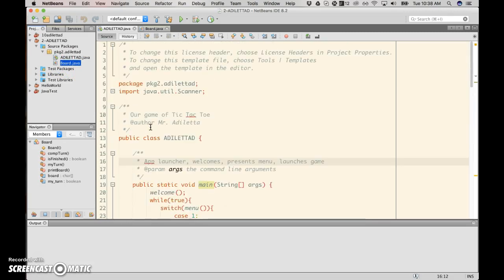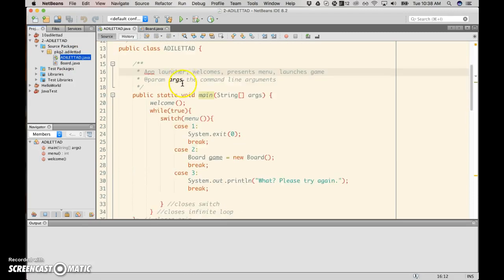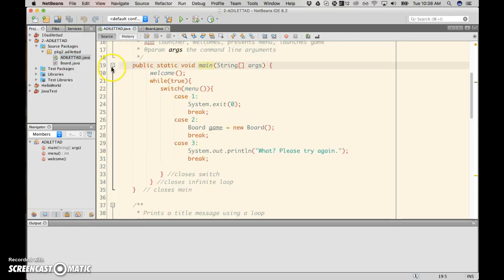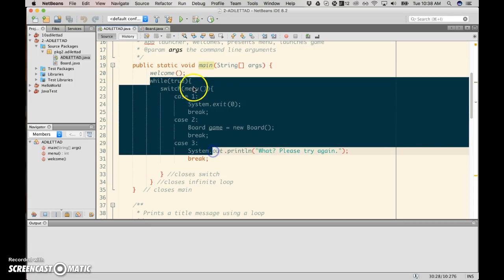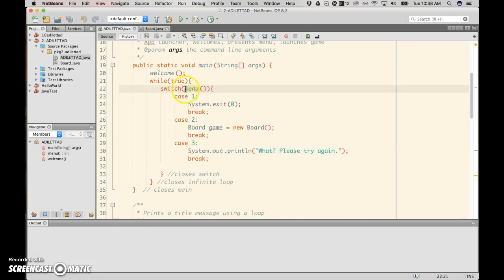Okay, so let's take a look at our launcher first. We have the main method, which offers us a menu, and then depending on what the menu hands back, we'll have different cases if menu returns the number 1, 2, or 3. There is no case for anything else, so we'll only be able to handle 1, 2, or 3. If you don't pass 1, 2, or 3, nothing will happen. It will go back to the top of this loop, and the menu will display again and give you these 3 options.